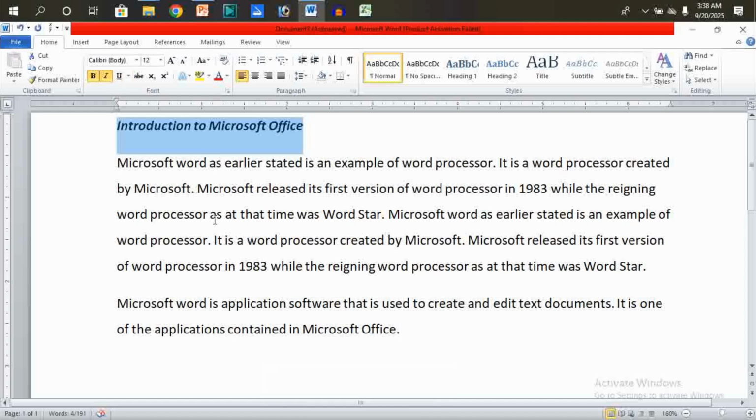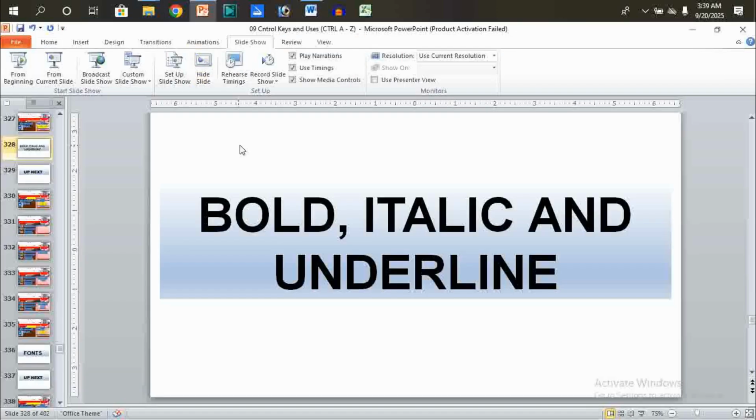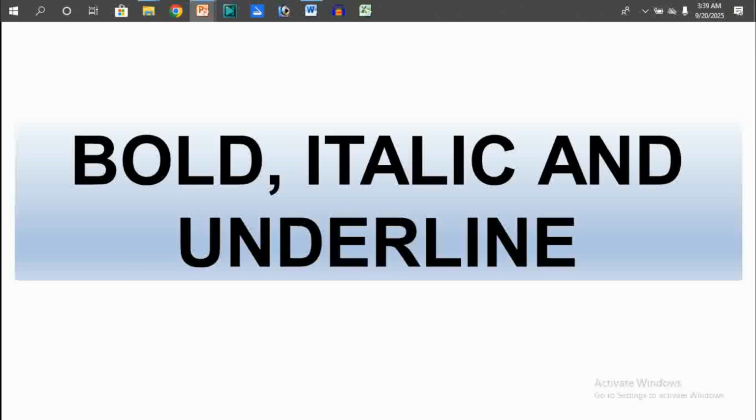So to bold the text, you highlight the text, you press Control B to bold. To italicize a text, you highlight, you press Control I to italicize. And at the same time, to underline a text, the first thing you do, you highlight the text and you press Control U to underline. If you press Control U again, it will remove the underline. So that is all about how to bold, italicize, and underline a text.